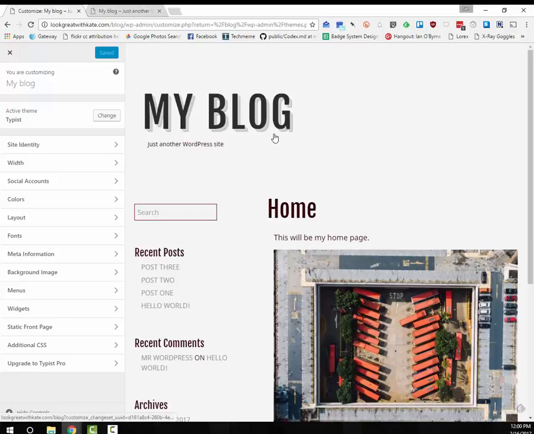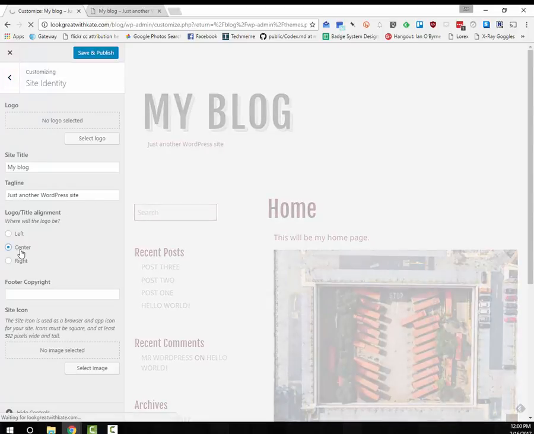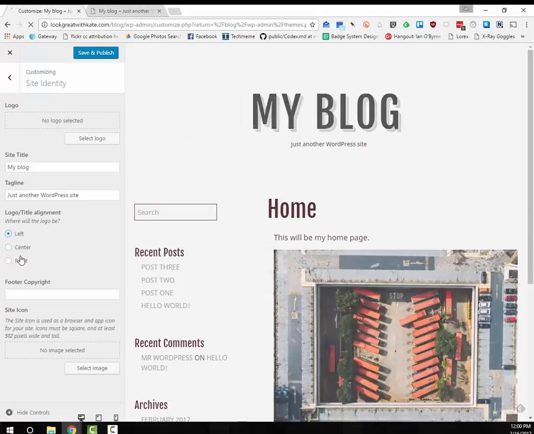So when I first looked at the theme, I'm looking at the way that things are laid out on the site, the different posts and pages. If I go to customize, I can change a lot of content in the WordPress site. So I can change the title, the subtitle, the tagline, where this logo is lining up, so I can have it centered on the page or left or right.